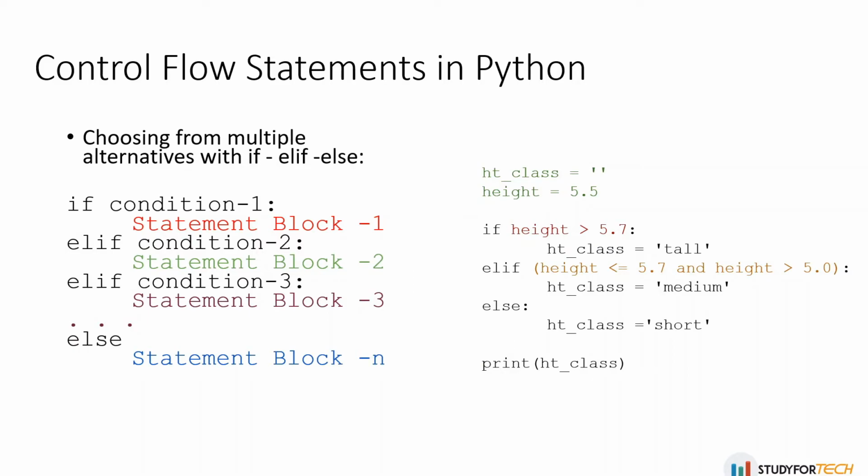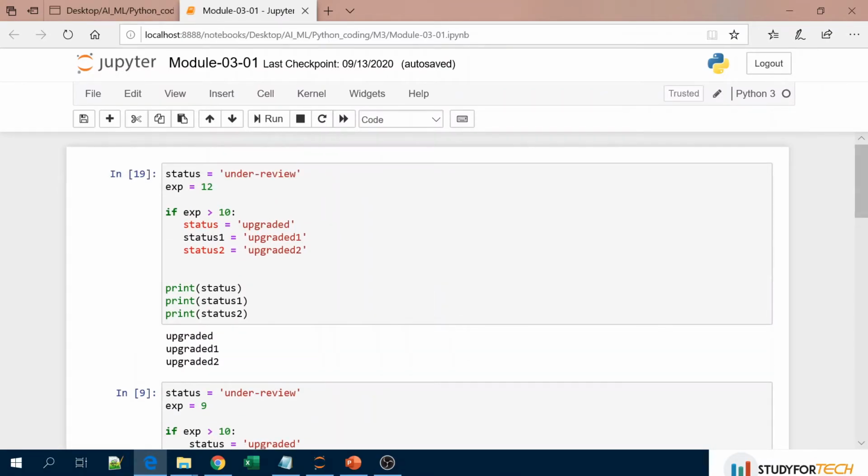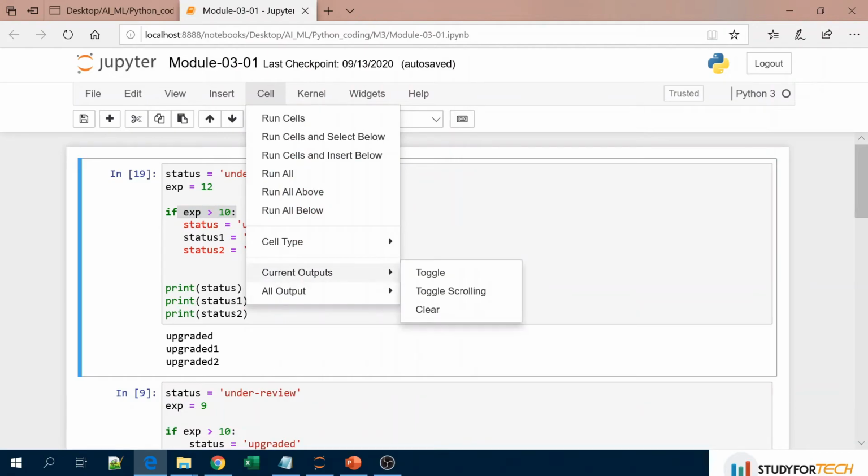I hope you have understood how to execute multiple alternatives with if/else. Similarly, the same thing is explained here. If condition 1, then this block, and the else part, and else is optional. I have already explained that else is optional. So let's see some demo. You can see the same thing that I explained in the PPT. The same code I have written here, and let's see what is the meaning of indentation. Initially I have one variable, under review, and one variable, exp equal to 12, and if exp greater than 10, so let me clear all output here.